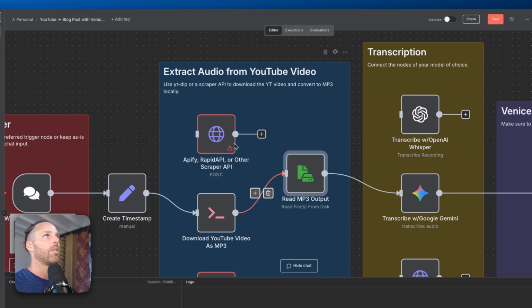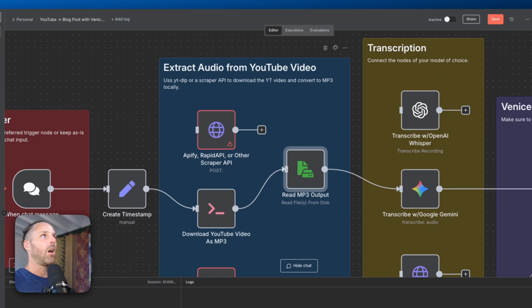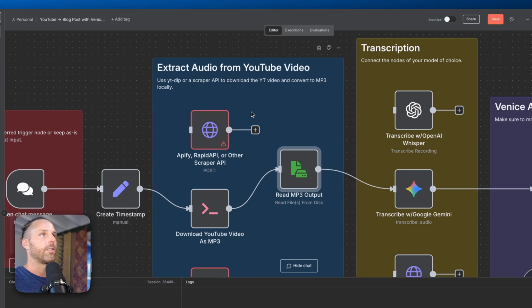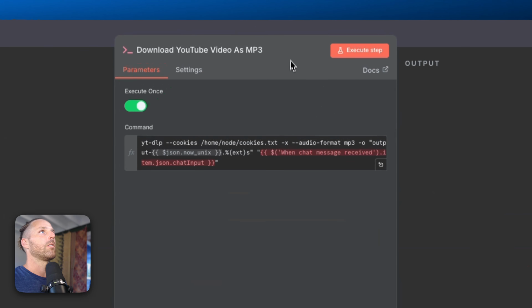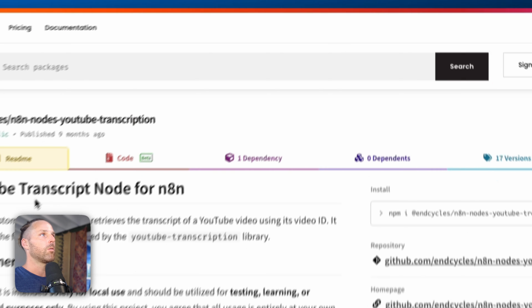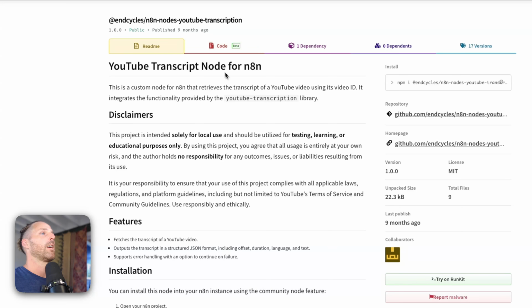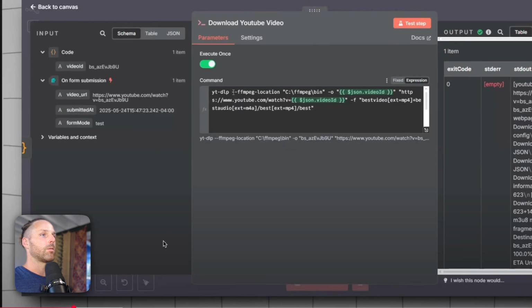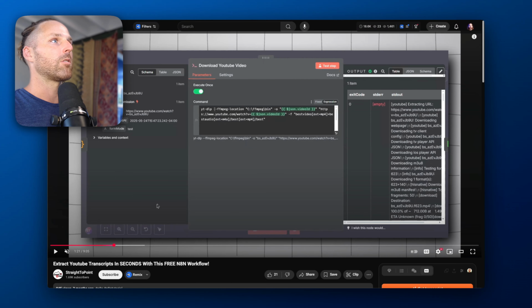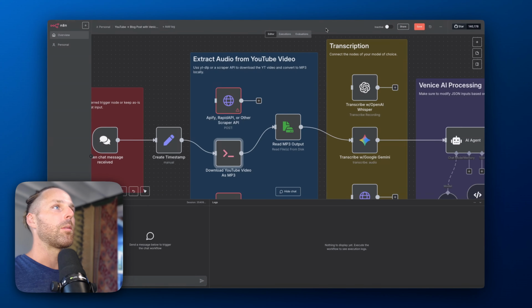But real quick, in this second task here, let's talk about what the ultimate goal of this task is. YouTube-DLP is not the simplest to install. You need to install this YouTube transcript node for N8N and the YouTube transcription library. There are videos all over YouTube on how to do this, but it is not the simplest way to go about this if you're new to N8N.